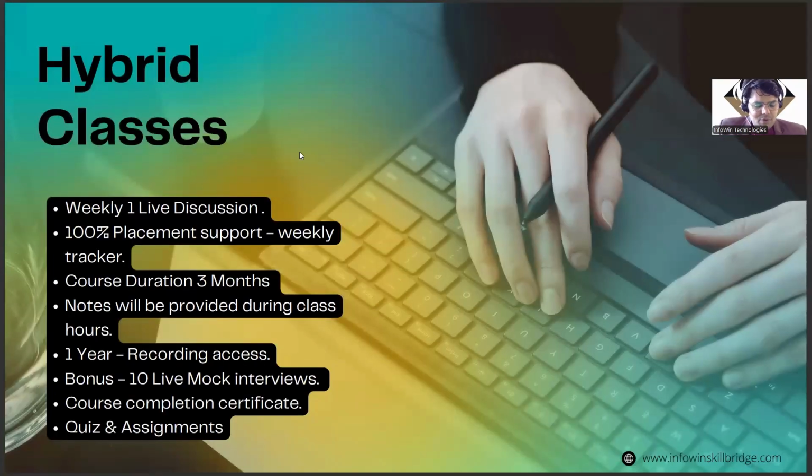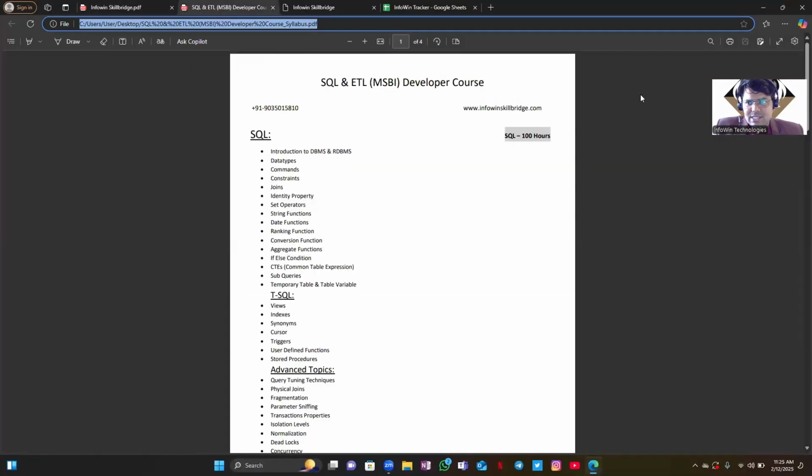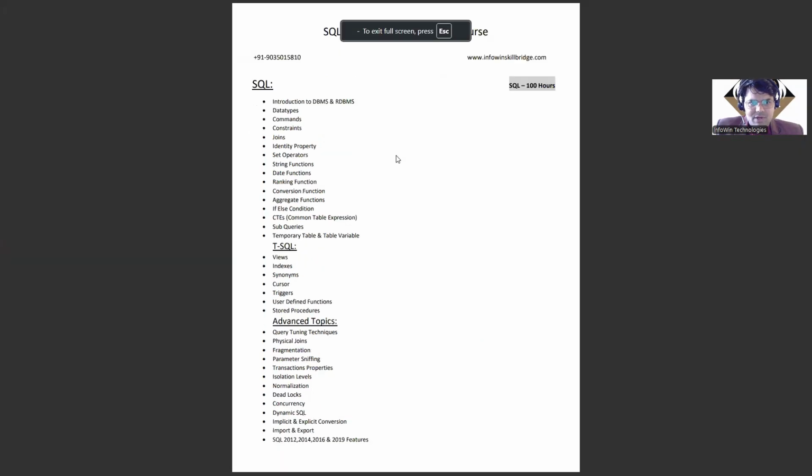Before going to the hybrid class method, I wanted to quickly cover the syllabus first. These are the syllabus points we are going to cover. In SQL, we cover from scratch what DBMS and RDBMS mean, CTE, ranking functions, CTE and T-SQL, synonyms and cursors, triggers, stored procedures, UDF, all those topics. And more importantly, we cover the advanced topics.